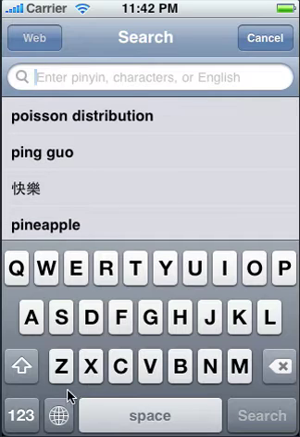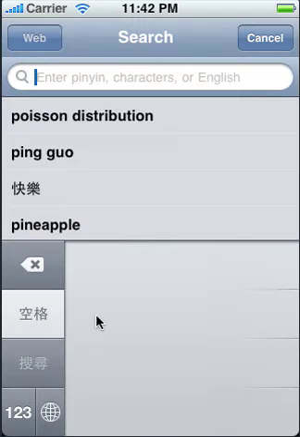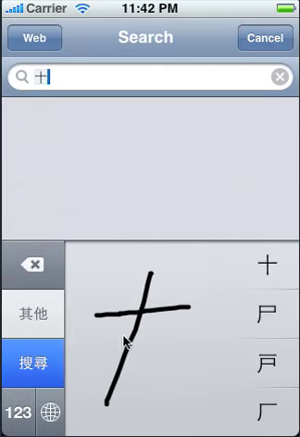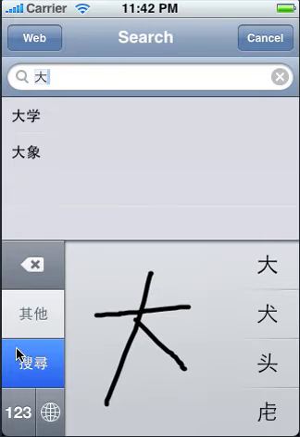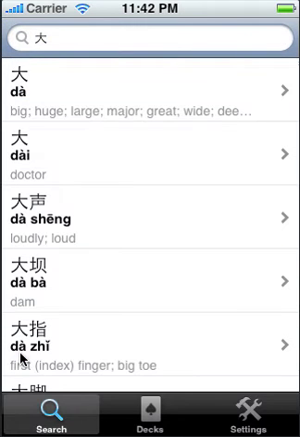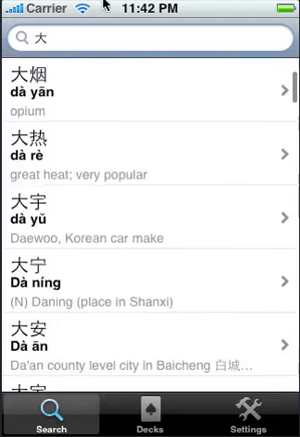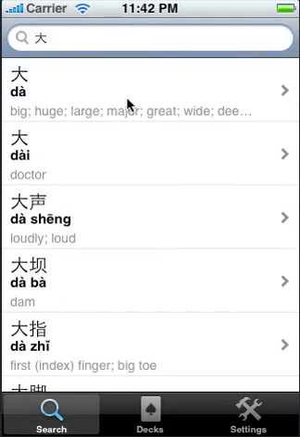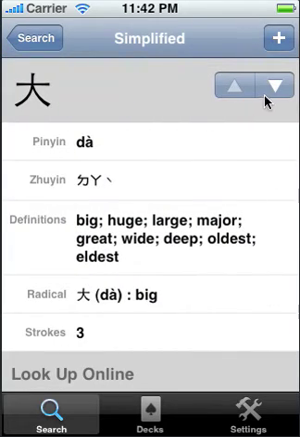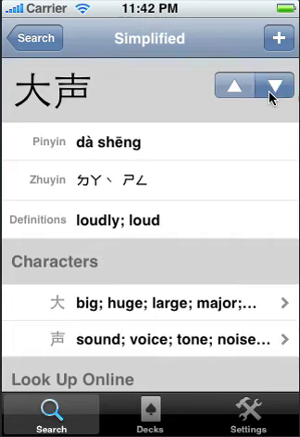I'm going to search by character, and this can be traditional or simplified. After entering the term, you can see all the entries that begin with that character. You can view the entries from the search results list, or you can also view them from the entry screen using the up-down arrows.